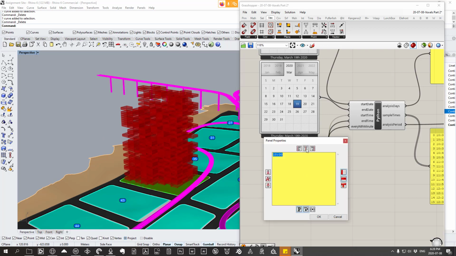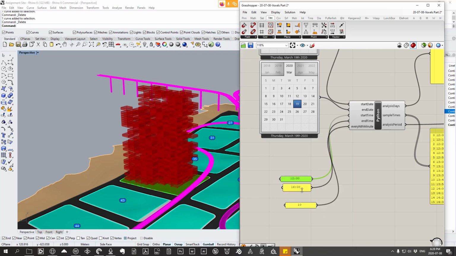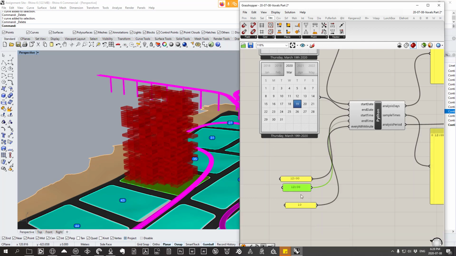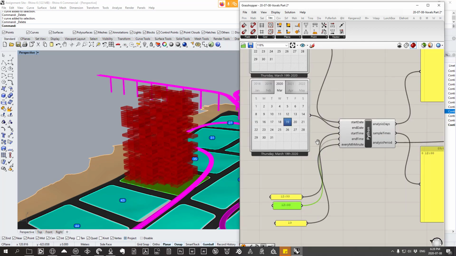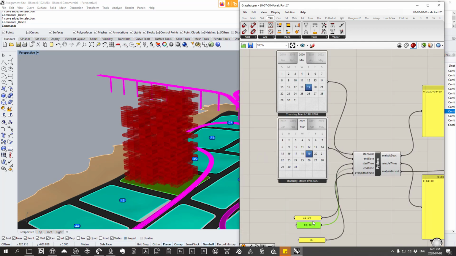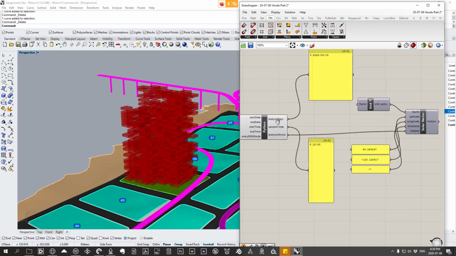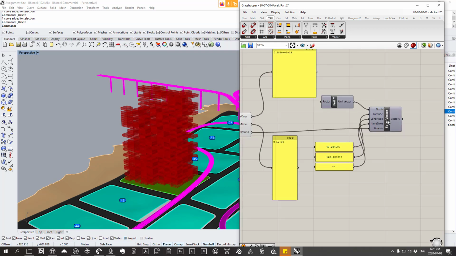So I'm just going to double click that first panel, type 12:00, click OK. And then for the second panel, I'm just going to double click and go 12:00, click OK. So now we're analyzing March 19th, noon till noon, every 10 minutes. Doesn't really matter because it's just noon till noon. So there's going to be one vector regardless.